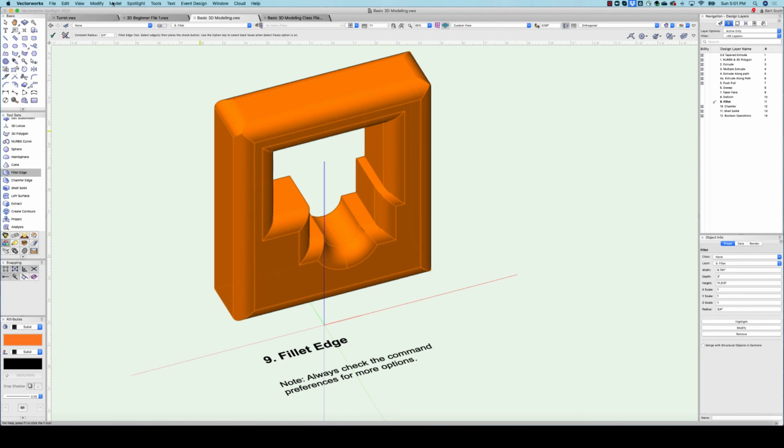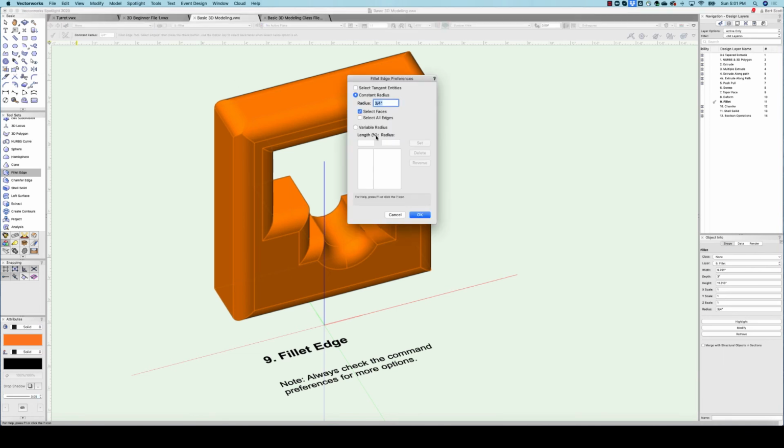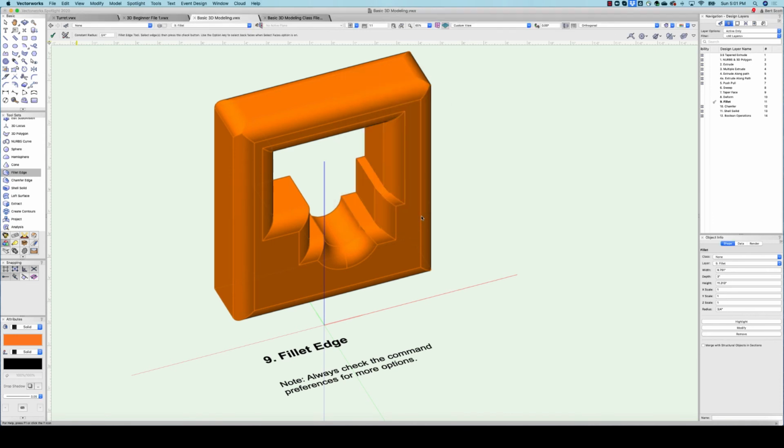Play around. And the other option is variable radius. You can play with these two and see what it does. It will alter the radius. It'll make it larger or smaller by a percentage. This is tricky to get to work, to be perfectly honest, but play with it and see what happens. So that is the fillet edge tool.